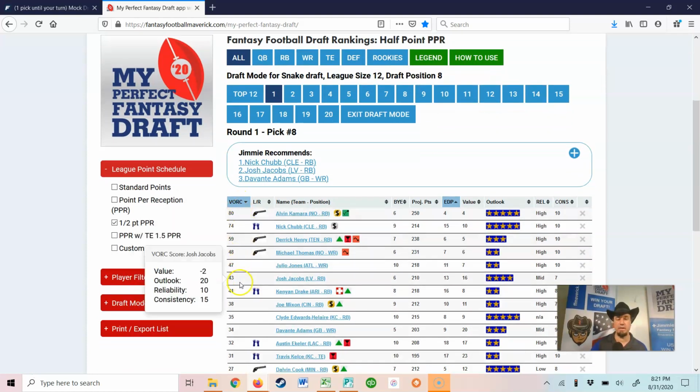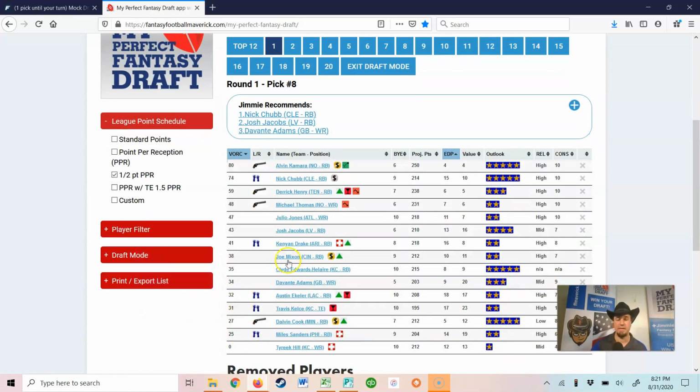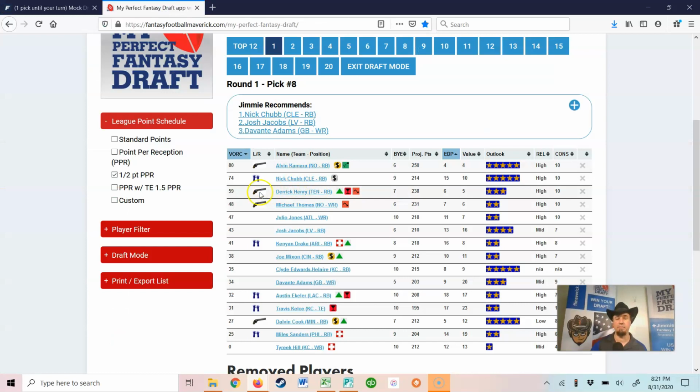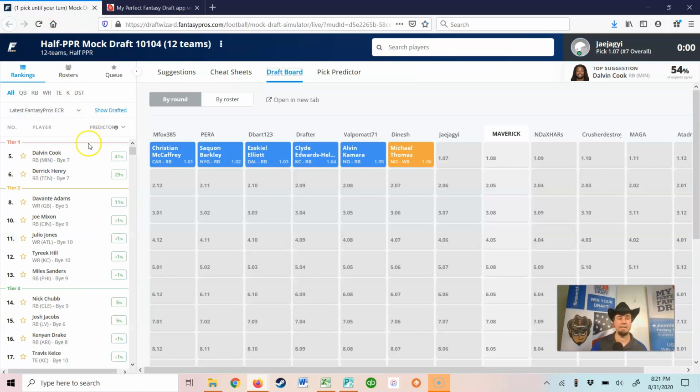So you can see here we've got a number of options. But there's also a number of players that score less. Joe Mixon, Clyde Edwards-Helaire, Davante Adams, Austin Eckler, Travis Kelce, Dalvin Cook, Miles Sanders, Tyreek Hill. All these guys, for one reason or another, have something negative about them that makes me less inclined to want to take them with my pick. Now, look, Derrick Henry might actually make it to us. And as you can see, Derrick Henry, very highly rated here, 59 VORC points for the first-round pick. 5th overall value. I really like that if he makes it to us.